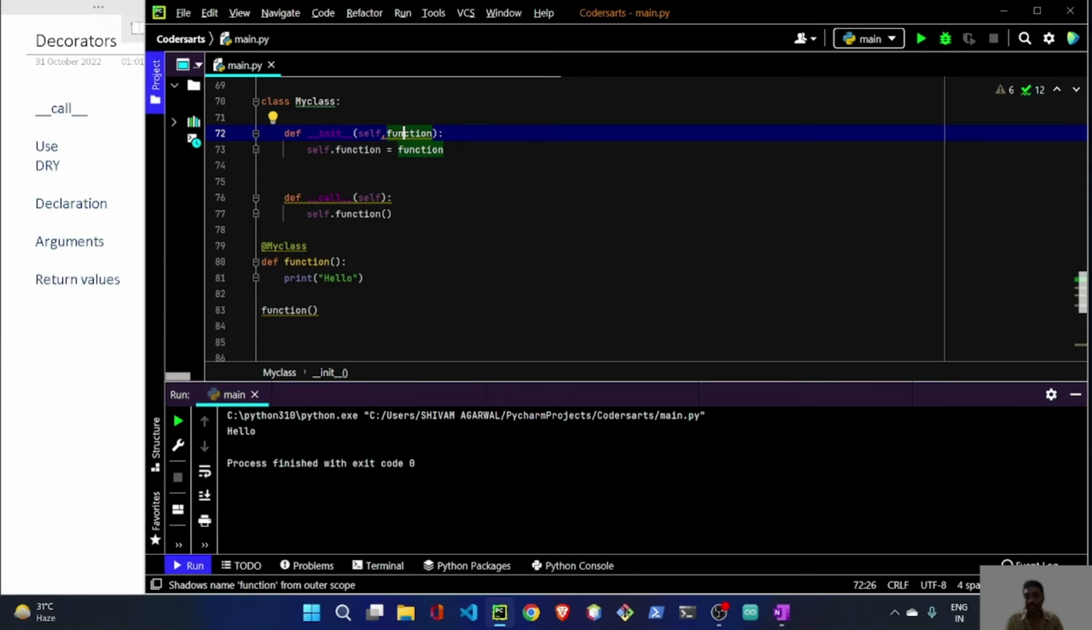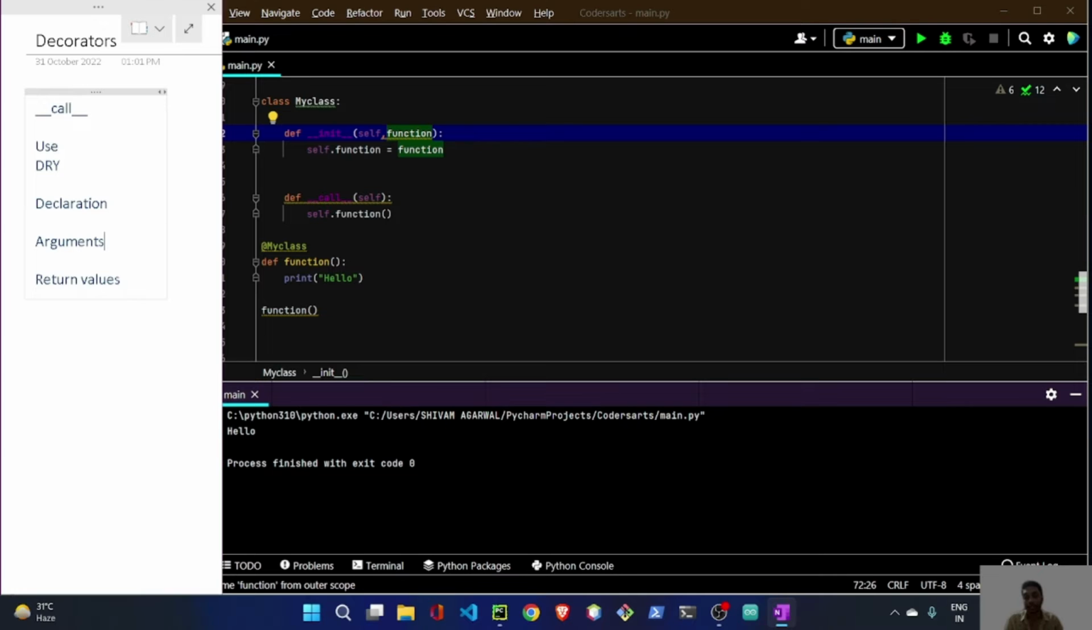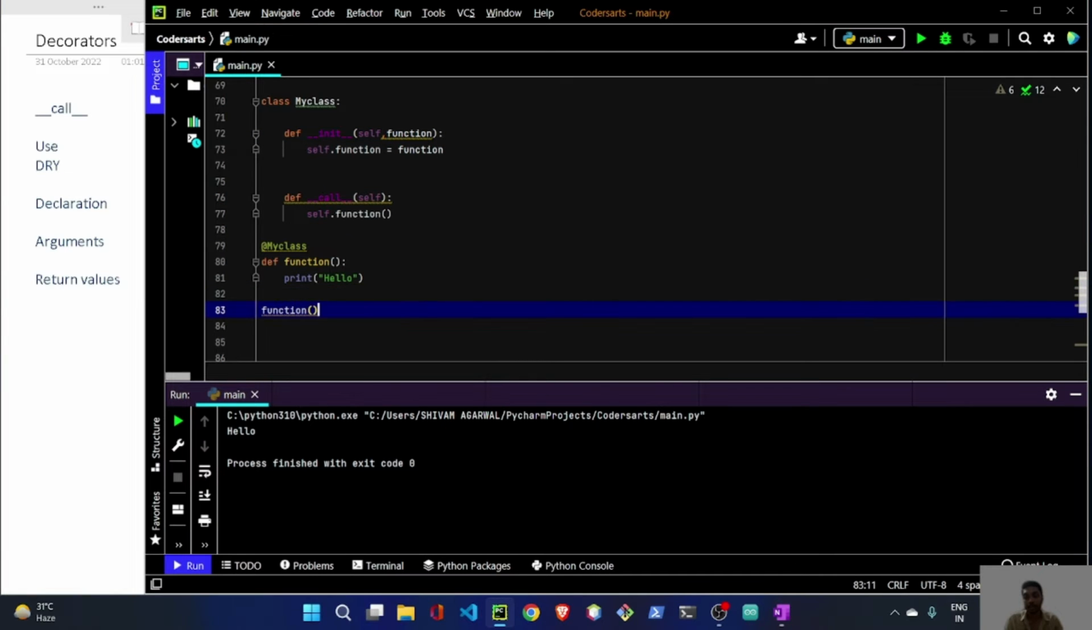Next, let's move on to the arguments also. We'll see how to pass some arguments to the function, because in this function we saw that there are no arguments. How to supply arguments and where to keep these arguments. So let's see about the arguments.